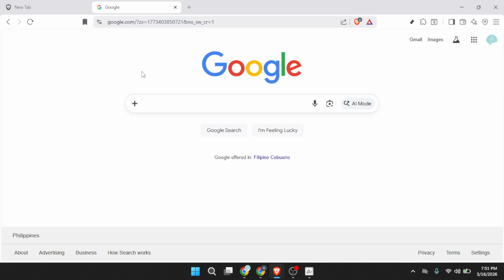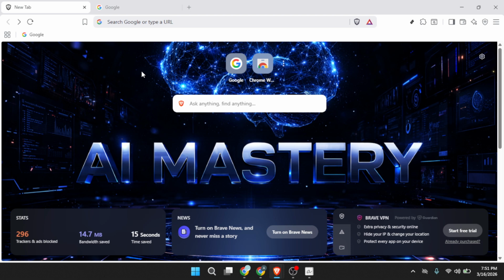If a shortcut doesn't seem to work, click anywhere inside the page to make sure the Brave window is active. Then try again. Shortcuts only apply to the window that's currently in focus.